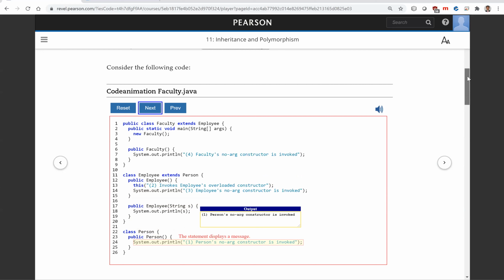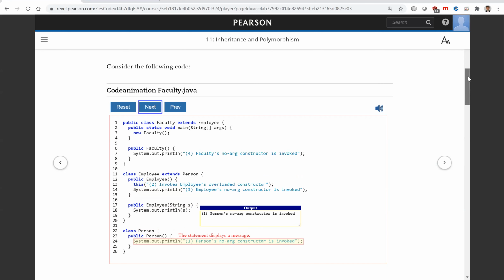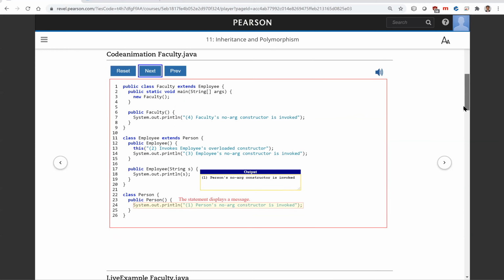Now, you see how this superclass constructor is invoked. It's called constructor chaining. So it goes along the chain all the way to the top. Here we have these three classes: Faculty, Employee, and Person. In order to create a Faculty, you have to create Employee, and Employee creates Person. So that is how this constructor chaining works.